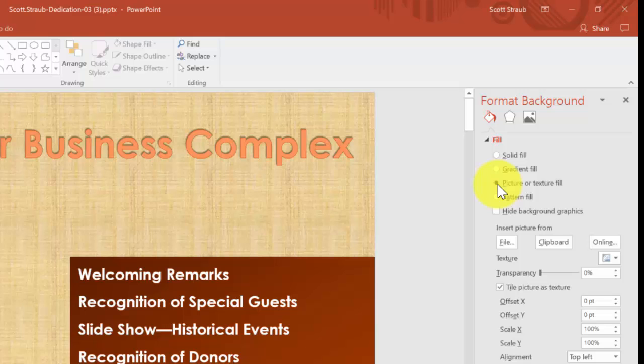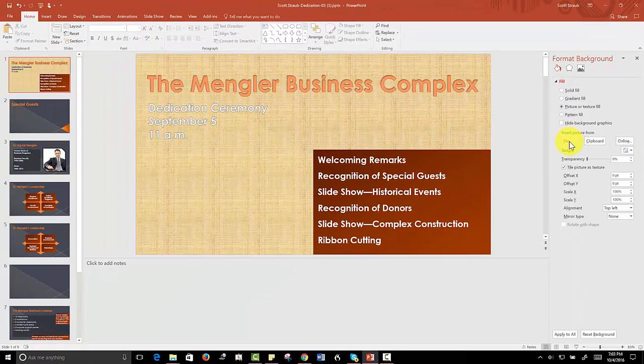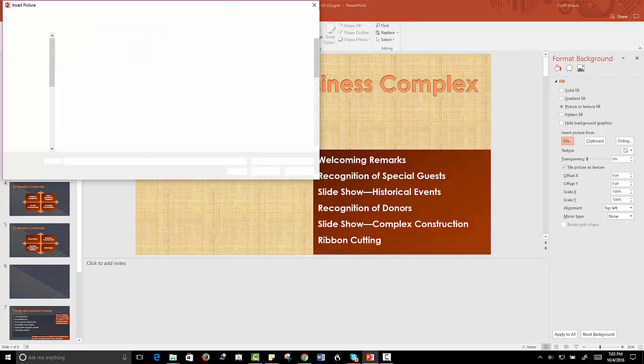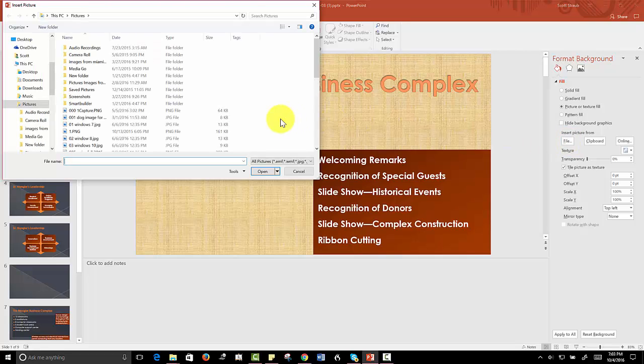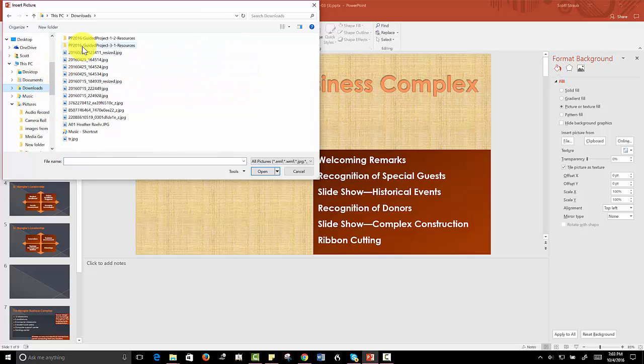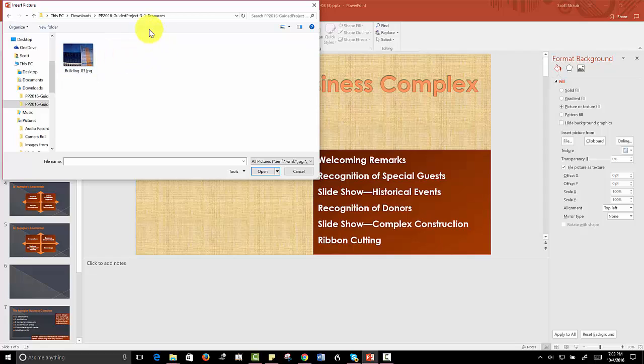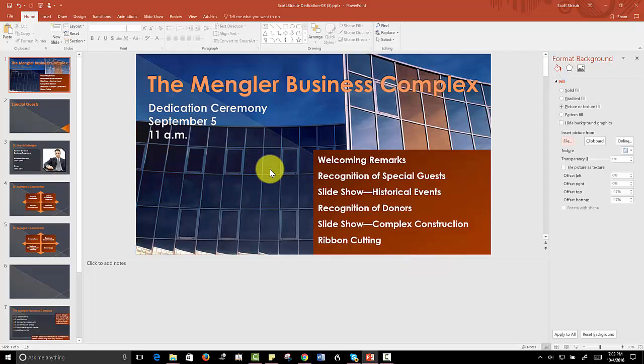That's 3B. Step 3C says select the file button. And this is where you need to get that file that was extracted from the folder. So wherever you put that information, if you have the thumbnails view, you should see a little picture of this particular image, and it says building-03.jpg, that's a JPEG file. I select it, click insert, and now it becomes the background for this particular slide, which is pretty neat.